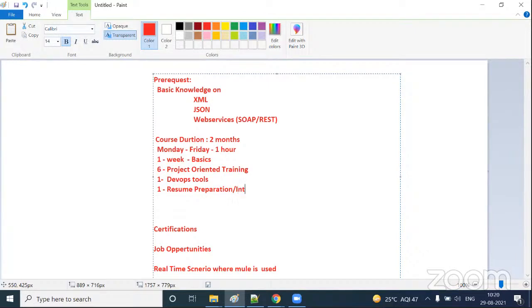And the interview question discussion. This is what we are going to cover. It almost takes 9 weeks. The first 8 weeks are fully project, and the last 1 week will help you with resume preparation and interview questions. This is what we are going to cover in this course.